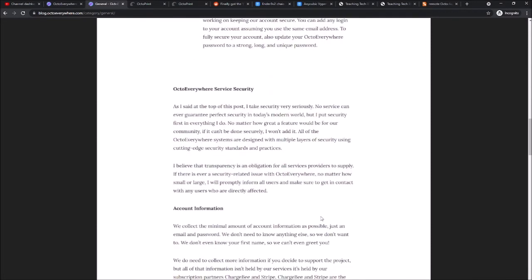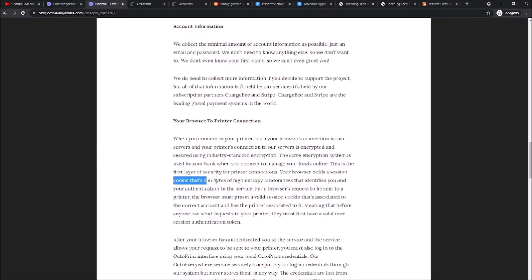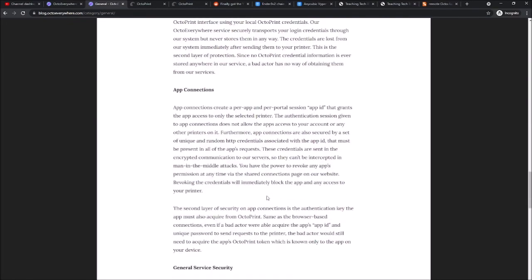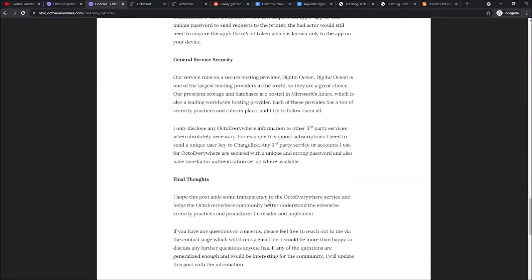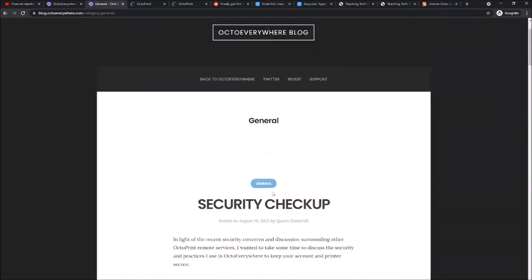But nothing is saved, nothing is stored. It's 256-bit randomness. Everything is HTTPS. There's a high focus on security here, so you can sort of read up on some of that.